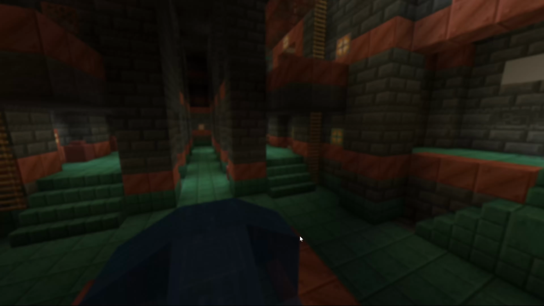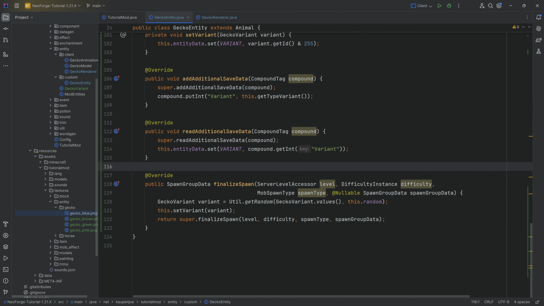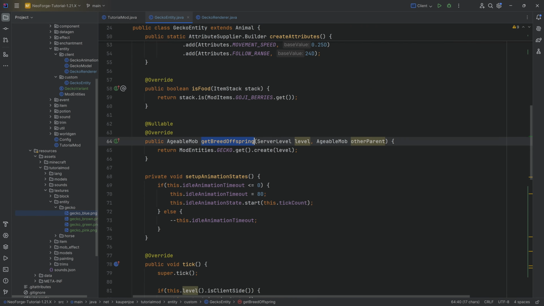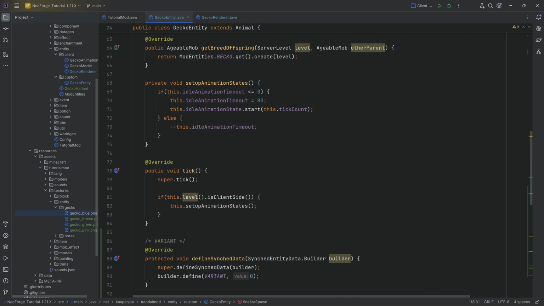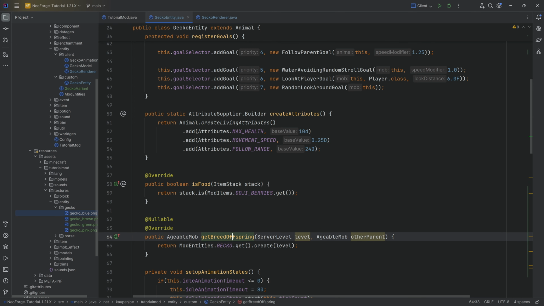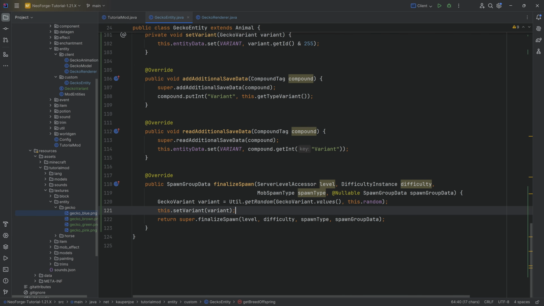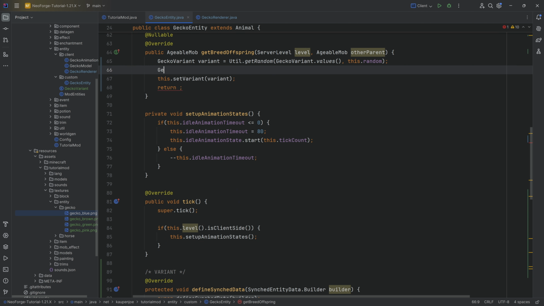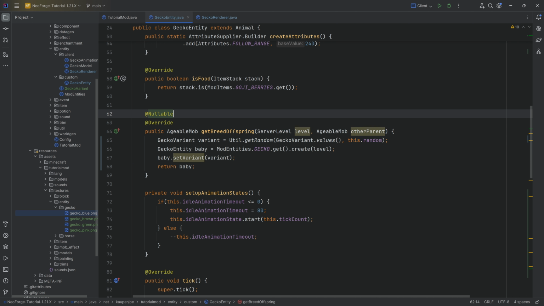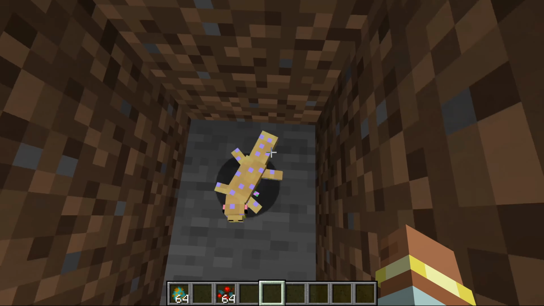So obviously what you would have to do then is, inside of the getBreedOffspring method, we would also need to check for this. So apparently the finalizeSpawn method actually does not get called when you use the getOffspring. Very interesting, to be honest, but obviously it's as simple as doing the following, right? Just getting this. We're just going to have the GeckoEntity over here, GeckoEntity, that's going to be the baby equal to this. And then the baby variant is just going to be a random one as well. And all of a sudden, with this small change, it now works.